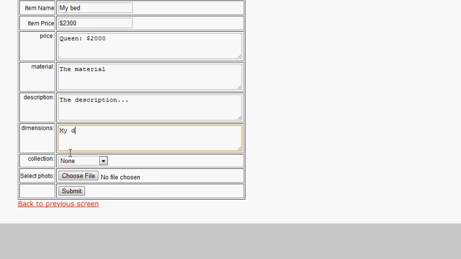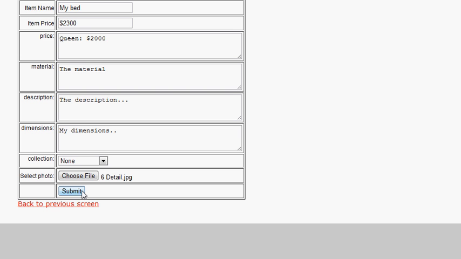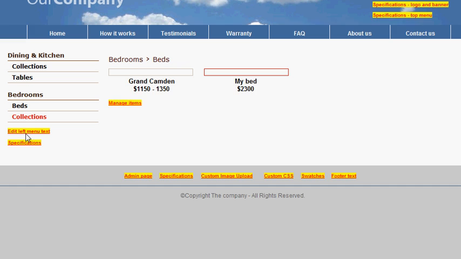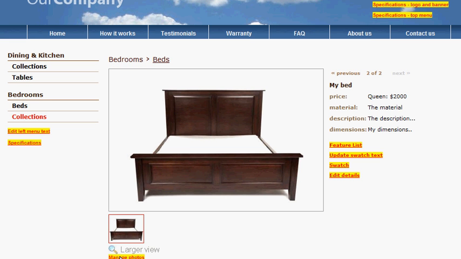My dimensions. And then we can add it to a collection right here if we like. See, we see my collection. Let's choose the file. There's the image. Now that's the 4 by 6. Click submit. Now that's not released yet. Just leave it there, and we can see that red border, which tells us again this item is not available for anyone else to see.